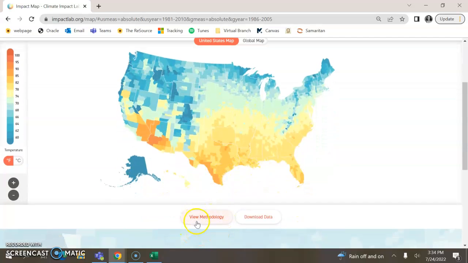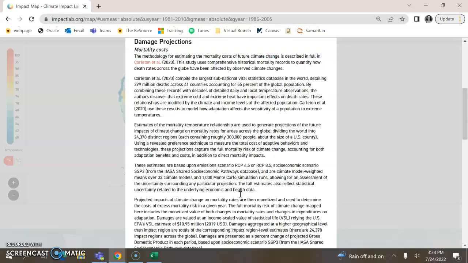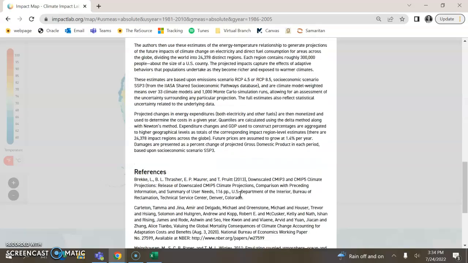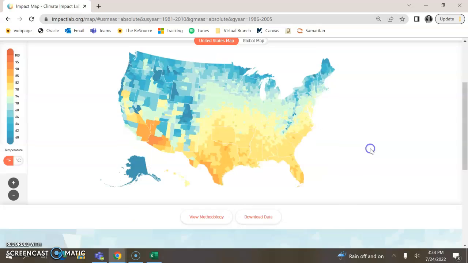Here at the bottom, you have the View Methodology button where they explain where their projections come from based on research and projects. And if you are wanting more information for your report or research, they also include their references, which is super awesome if you want to explore more and to give you more background.